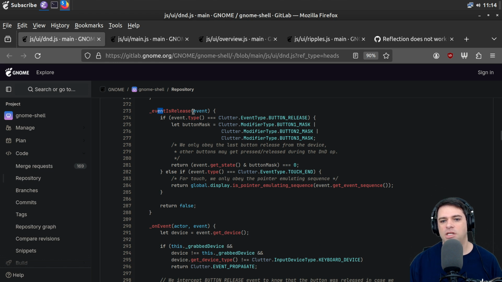And then event is released. This should be when the button is released. So either the button's released, or no, really that's just it. Then we set some button masks. We only obey the last button released from the device. Other buttons may get pressed or released during the D&D operation.